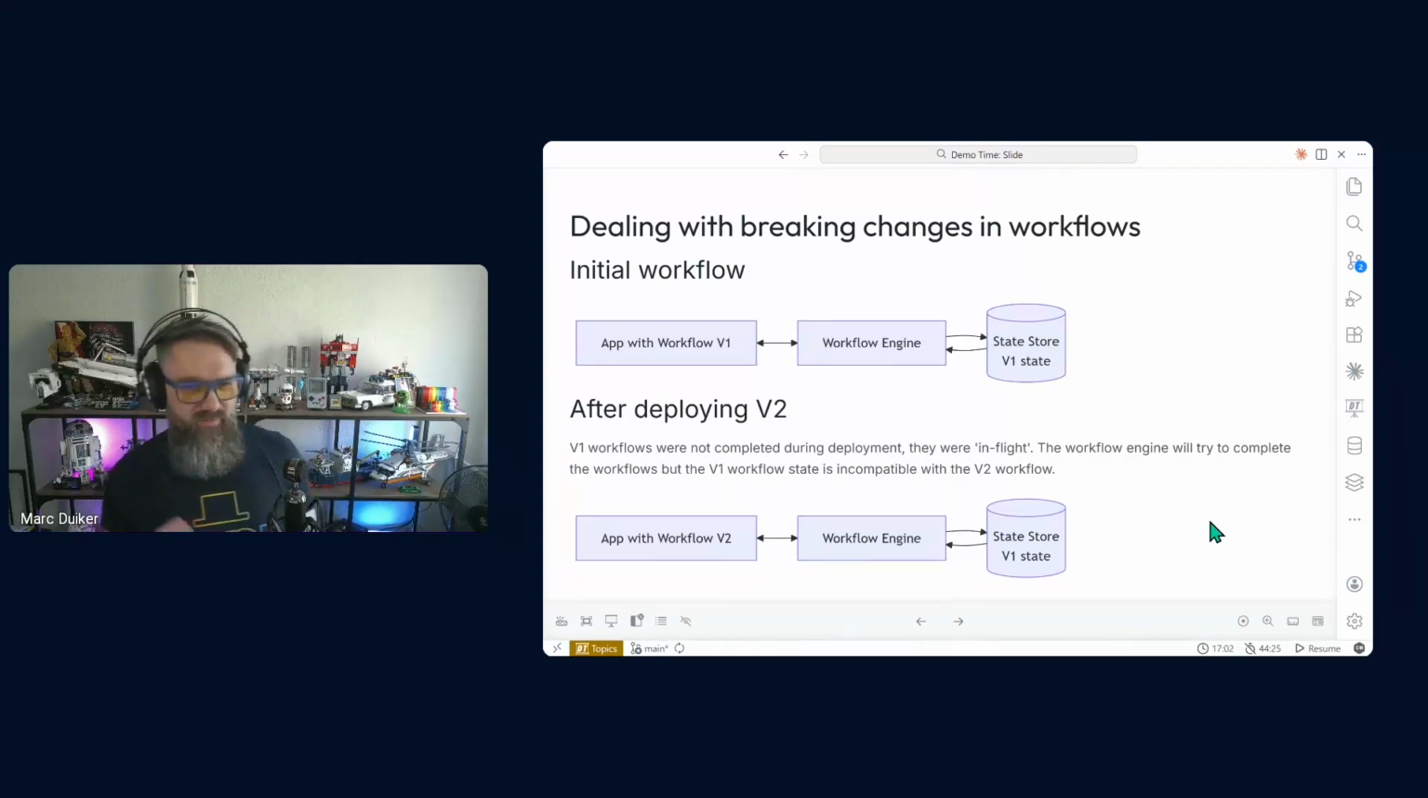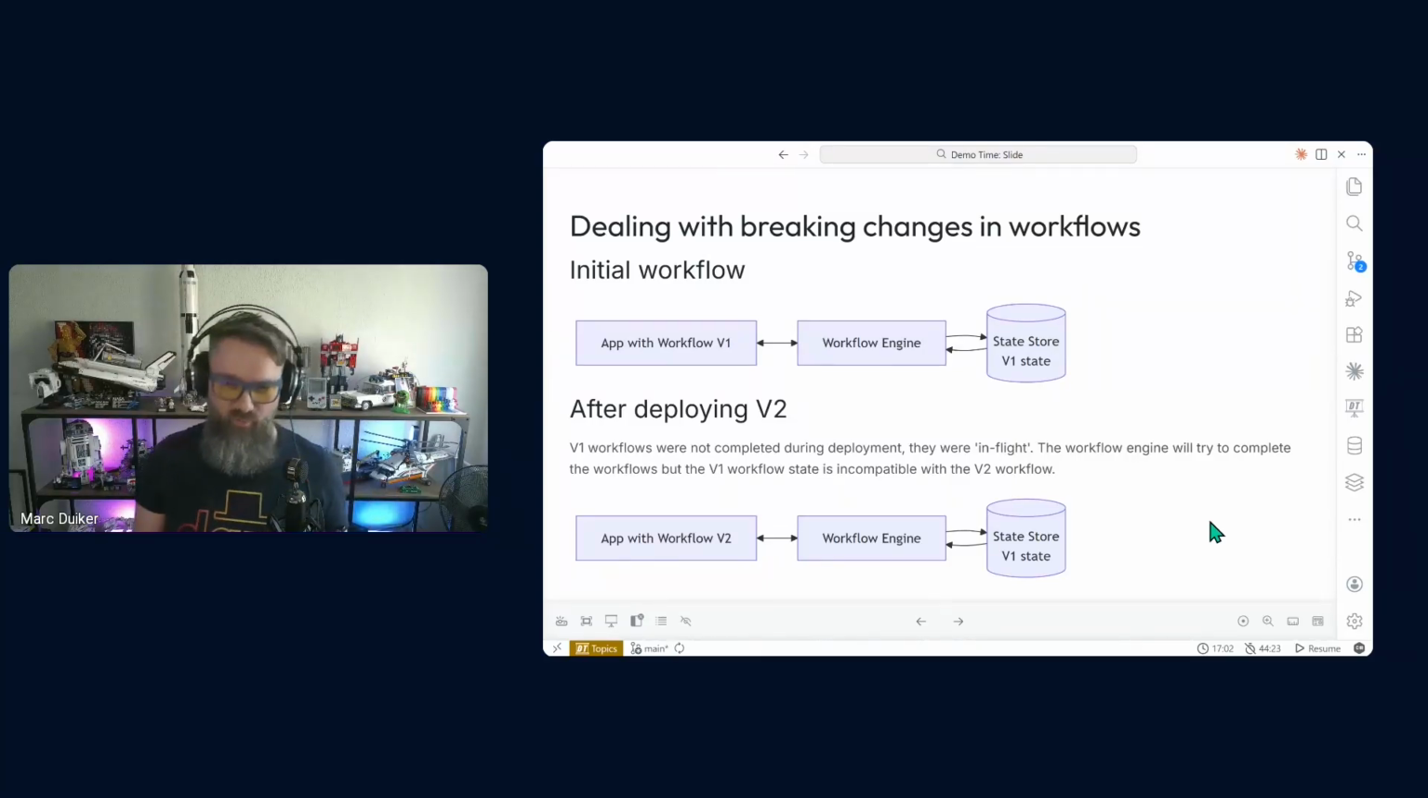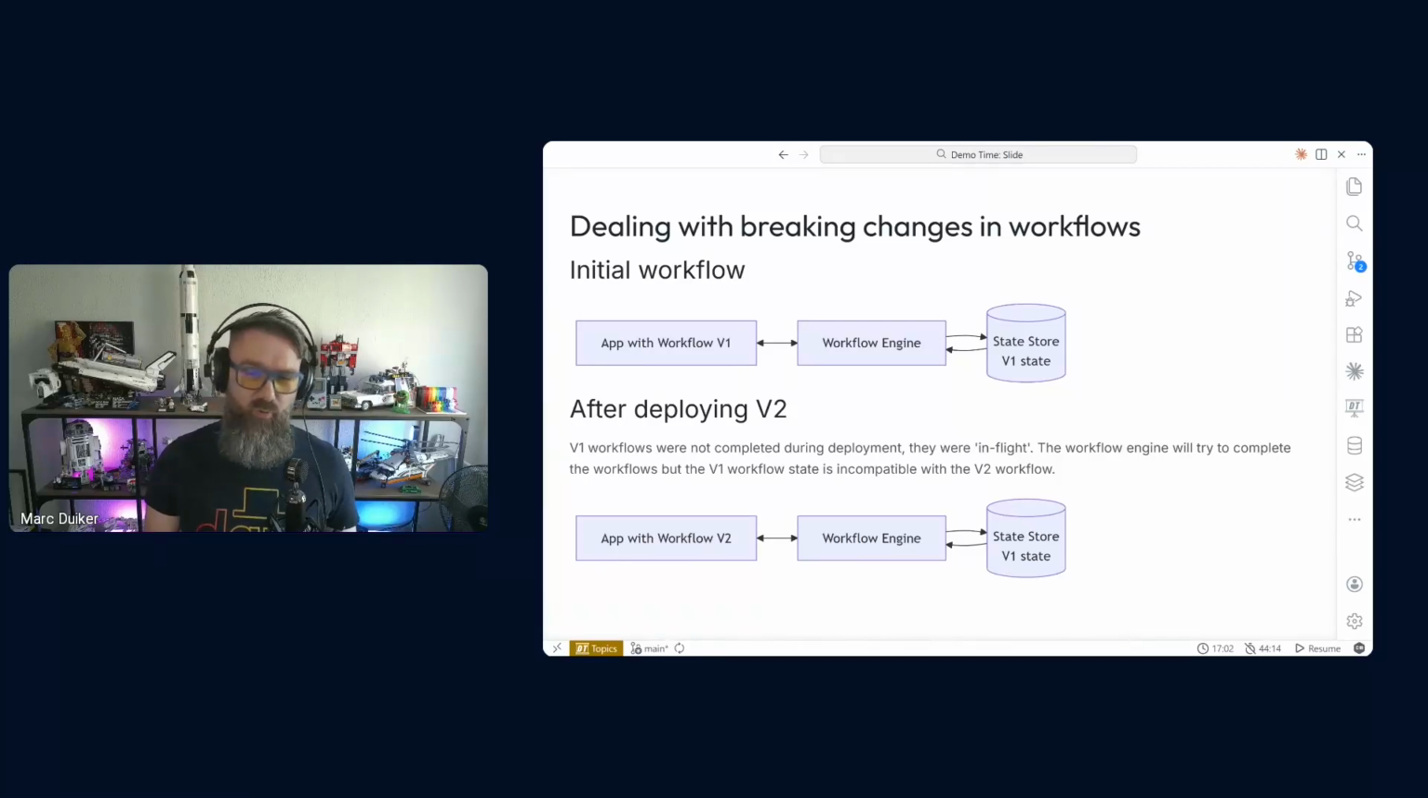We're dealing with breaking changes in workflows. That's what this session is about. Just to sketch what's going on: you have an application with your first version of a workflow, and that's running in production. In this case, we're using Dapr Workflow. We have an application running with your workflow code, and right next to it, there's the Dapr sidecar that has the workflow engine. The workflow engine is talking to a state store because all workflow executions are persisted in a state store. So everything's fine.